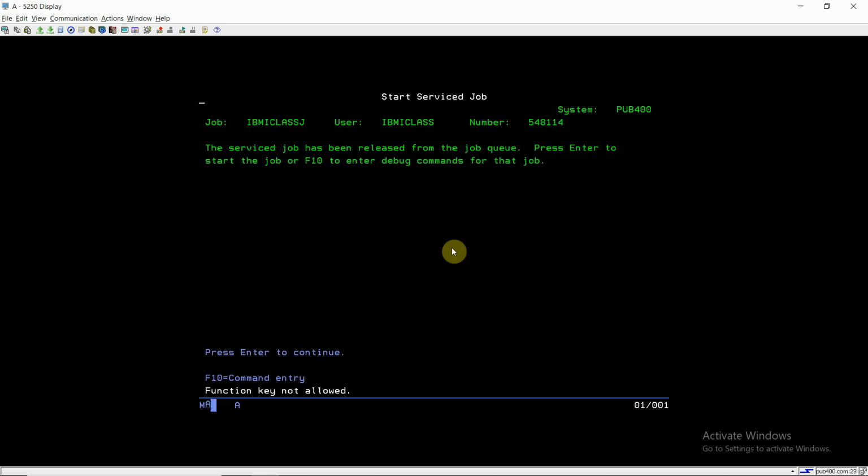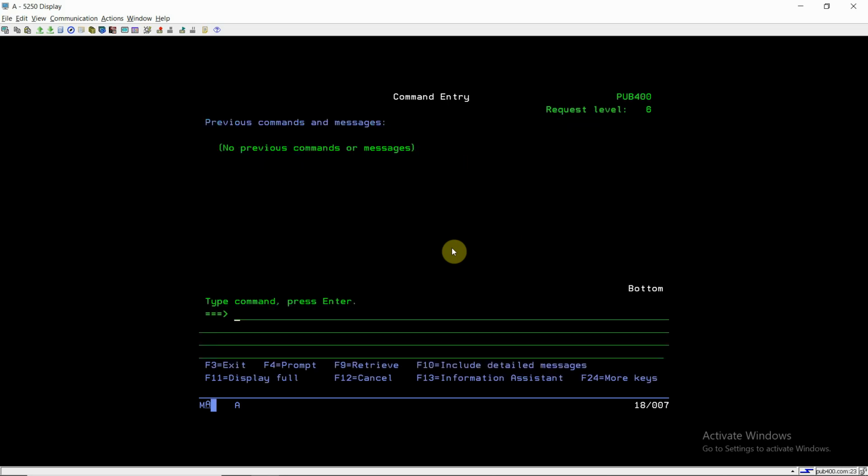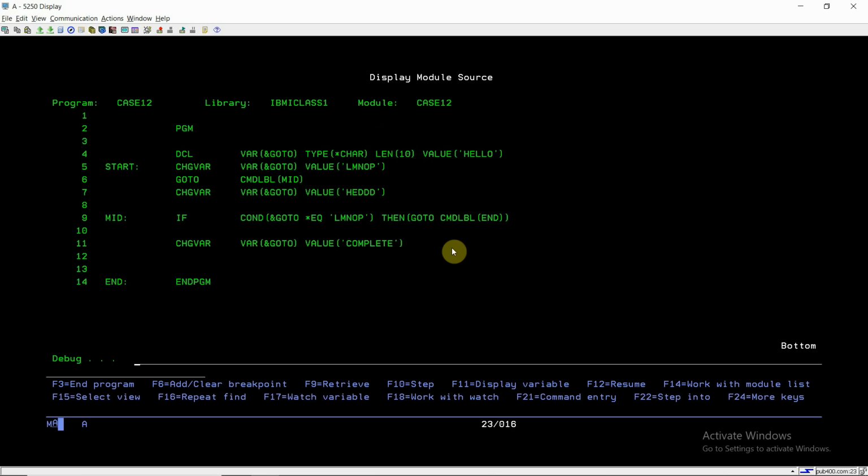Now press enter to start the job, or F10 to enter debug commands for that job. From here, if you press enter, then the job will start and you won't be able to debug your source. So here you need to press F10. After F10, you will see this command entry screen. Here you need to write the DSPMODSRC command and then press enter. So you will see the program which you tried to debug after strsrvjob.